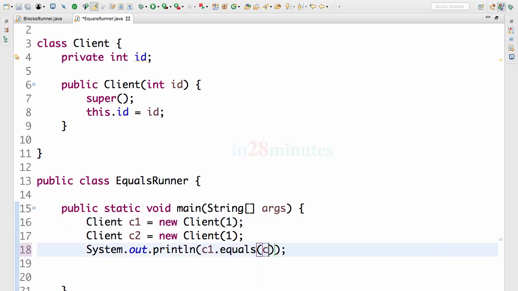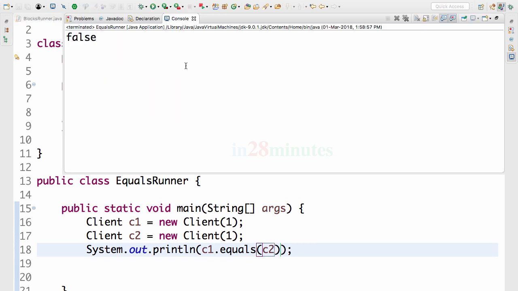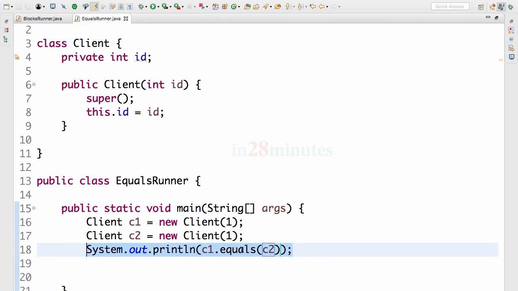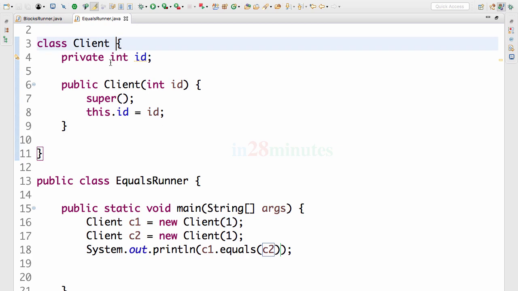If you do c1 equals c1, what would be the output? The output would be true because they are the same object. Or c2 equals c2, you'd get the same output. But if you do c1 equals c2, you'd get a false back. The default implementation for the equals method is provided by the Object class. As we know, all classes in Java which do not extend anything inherit from the Object class. So we are inheriting the default implementation from the Object class, which only compares if they are the same object, if they are present in the same memory location. That's basically what it compares.